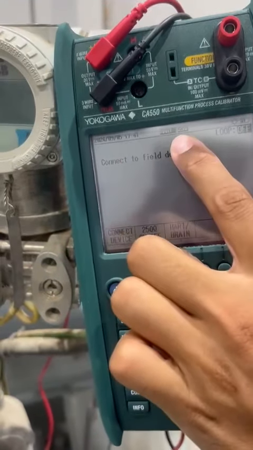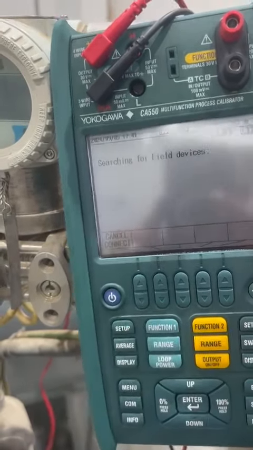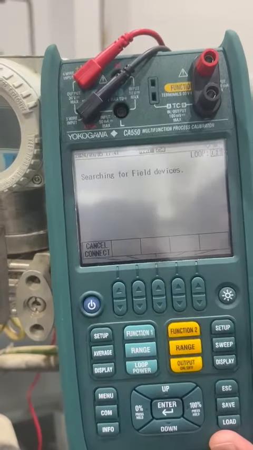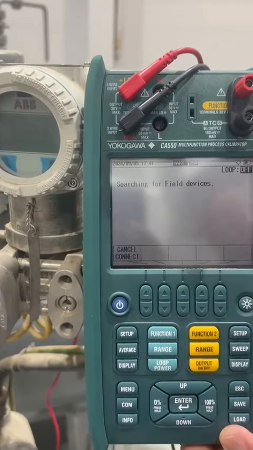After that, if it is connected, then connect on device. It will take some time. After that, another window will come.